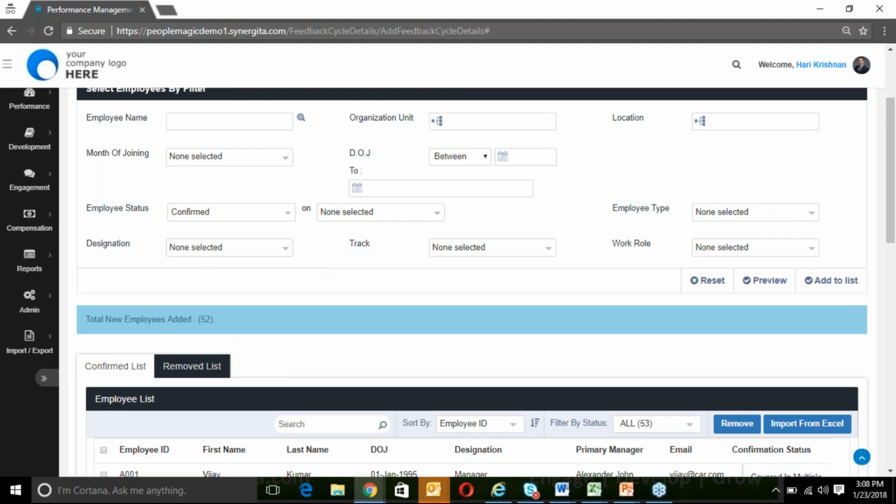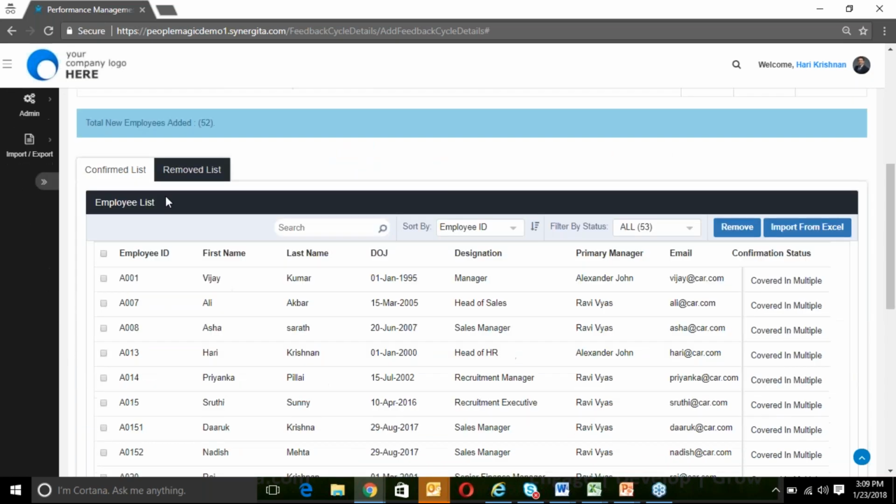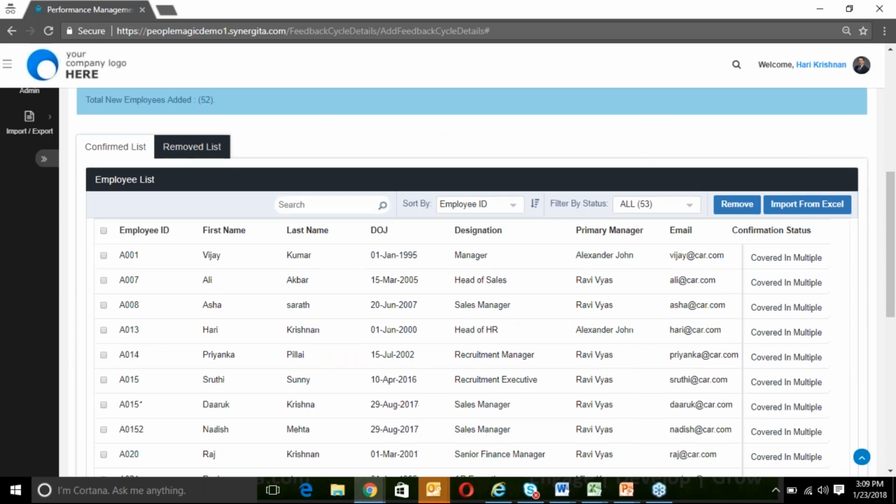If you have entered the tag and work role in the system, you just use this drop down to add the employees tag-wise and work role-wise. So here, in the confirmed list, you can see the list of employees which has been added.